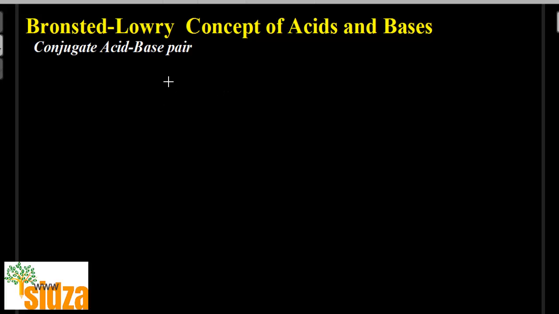So let's take here an example of ammonia. Ammonia can accept a proton because it has a lone pair of electrons. If you add one more proton, it now behaves like a base, because if it accepts an H+ ion, you get NH4+. So you can say NH4+ is the conjugate acid of ammonia.